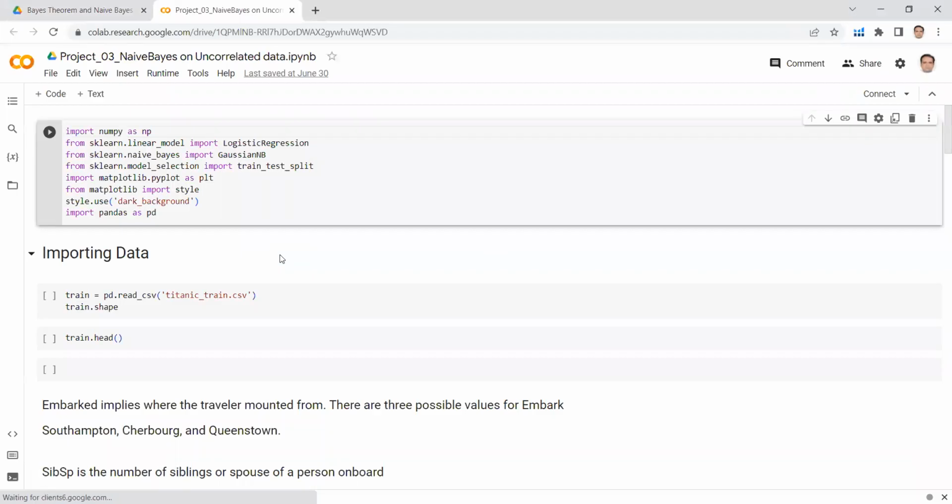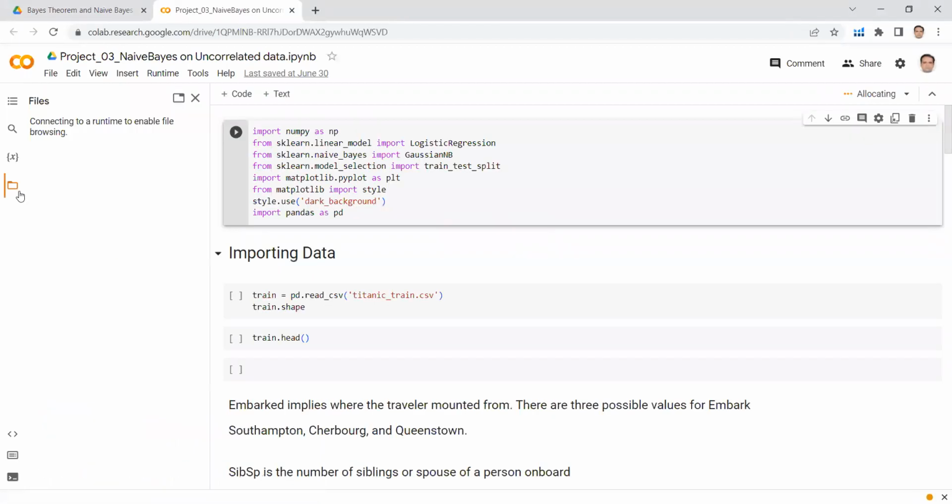Colab environment. So click on this file. And here we are in our project 3. Now for project 3, I need NumPy. I will import NumPy as np. I need logistic regression, so I will import LogisticRegression from sklearn.linear_model.